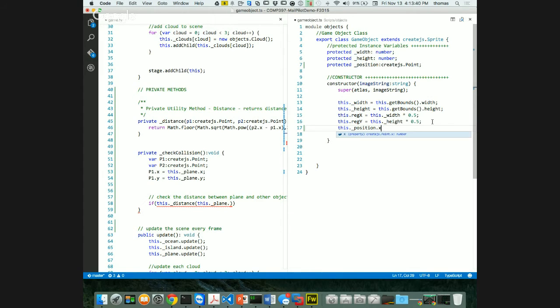I've declared it a point, but I need to make it a point first. Sorry, I need to do this._position is equal to new createjs.Point. I need to do that, because if I don't do this, it's all useless. I receive points here. This is already a point when I do my distance formula here. But I have to actually instantiate a new point, yes.